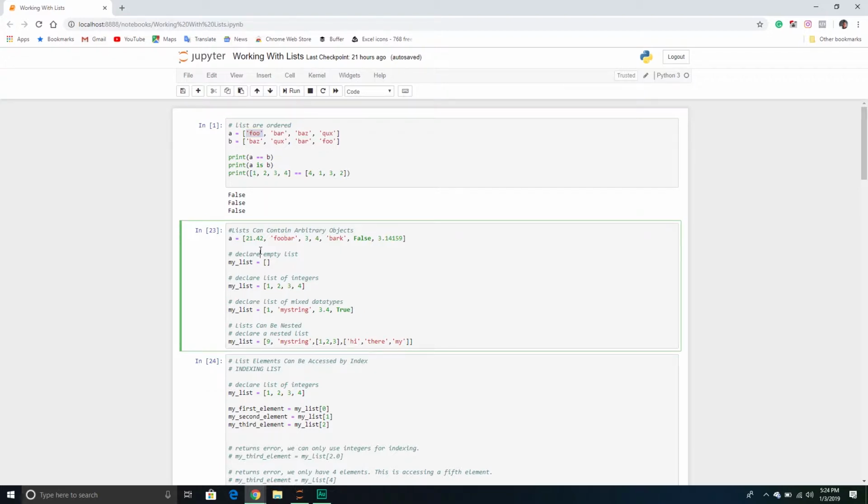The next topic that we're going to talk about is that lists can contain arbitrary objects. What this is telling us is that you could have different data types within a list. Here I have a float, then a string, then an integer, another string, a boolean, and then another float. I can contain all of these items within a particular list. So this is again just demonstrating that we can have arbitrary objects in our list, or different data types.